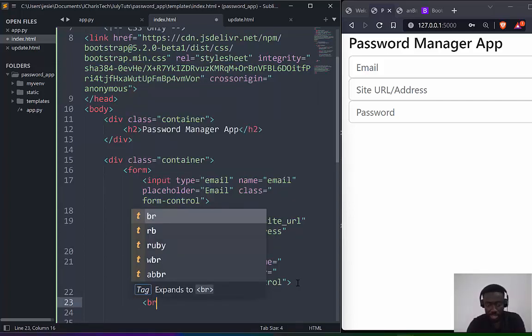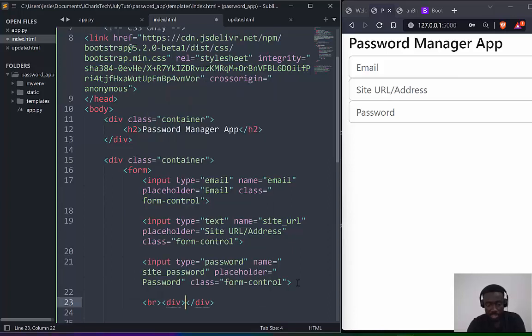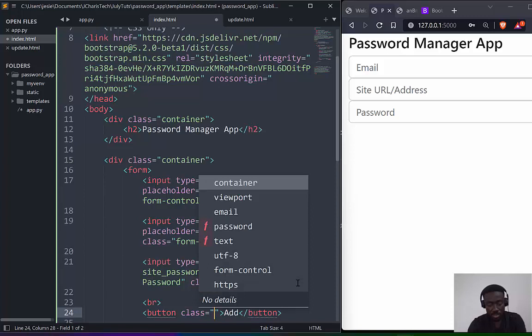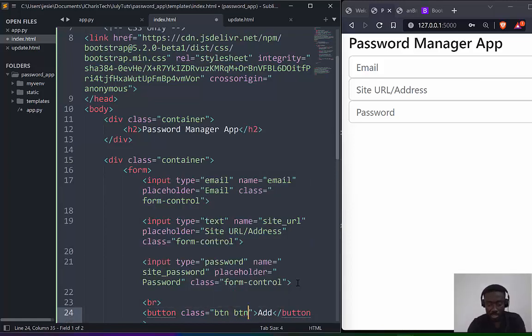So let's go to break, and then let's give it as the button. So we are passing a button, and let's call that button, say, add, right? Yeah, something very simple. The class is going to be, you can give it a particular class, right? For, let's say, btn-outline-primary.